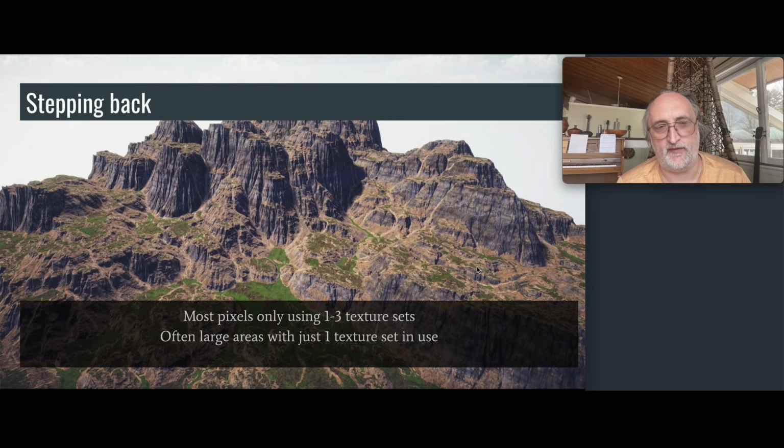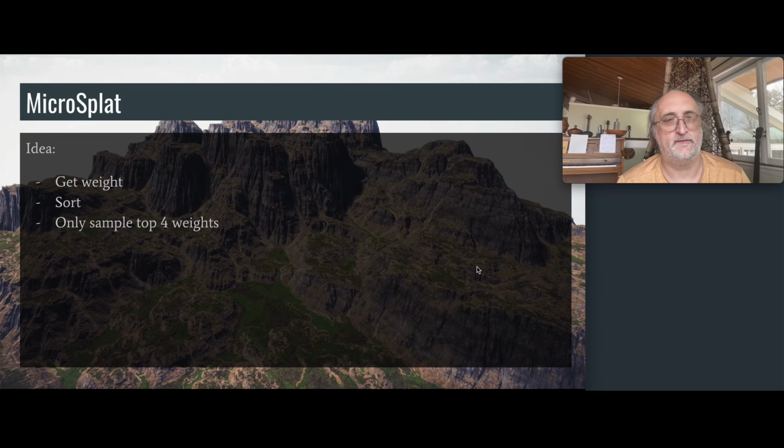So stepping back on this, if you really look at a terrain, most of the areas of the terrain are only using like 1 to 3 textures, if it's blending between areas or something, but generally it's like grass or grass with some dirt in it, stuff like that. And so why are we sampling all 16 of these, right? So the first optimization was just let's just stop doing that. Let's just pick a number.